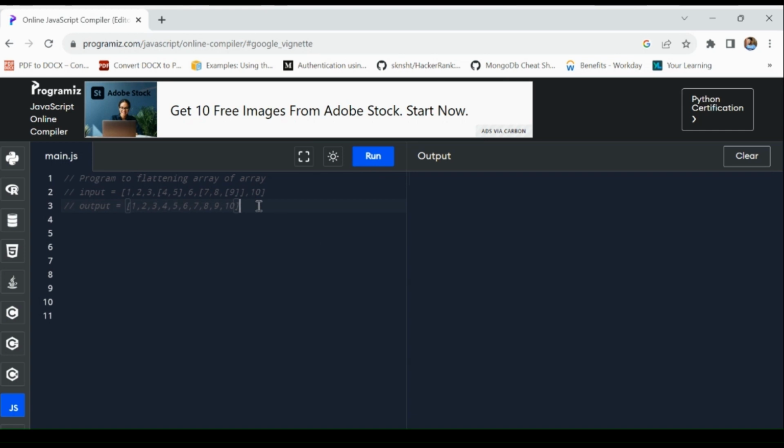So for that we have an example. For now, we have an input that is the array having the values 1, 2, 3, 4, 5, 6, 7, 8, 9, and so on. What is the difference here? Instead of having a number at this position, we are having one array. So what we need to do is return an output which is having only numbers without any nesting of arrays. So for that, let's start.